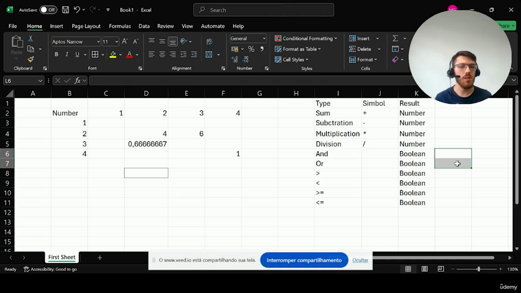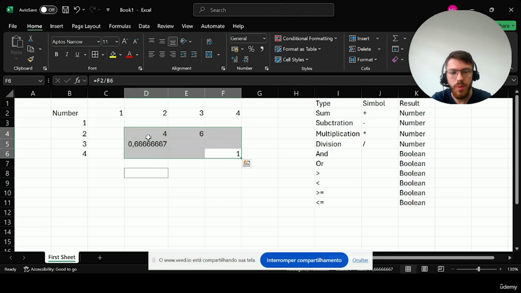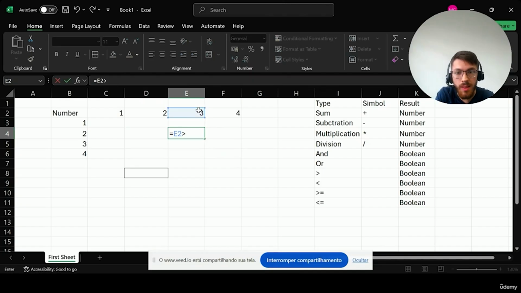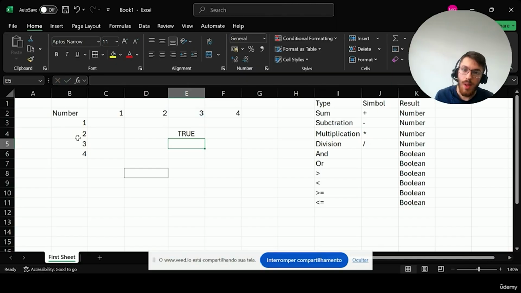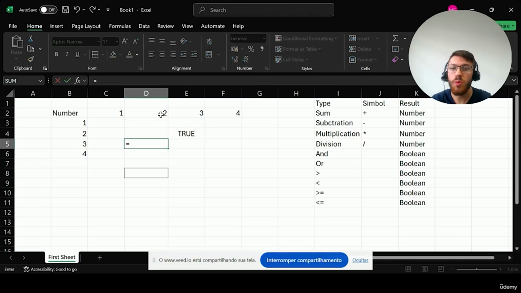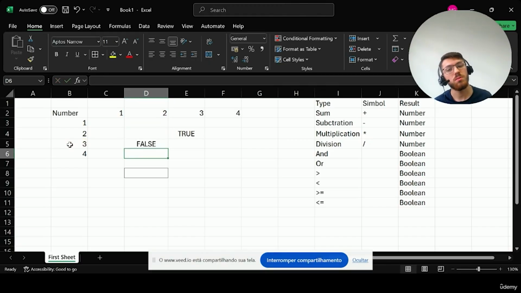All right, let's slow that down a little. Imagine that I have the numbers. I'm going to use this table. Here I want to see if 3 is bigger than 2. 3 is really bigger than 2, so it gives me the true boolean, right? But what if I want to see if 2 is bigger than 3? False, right?